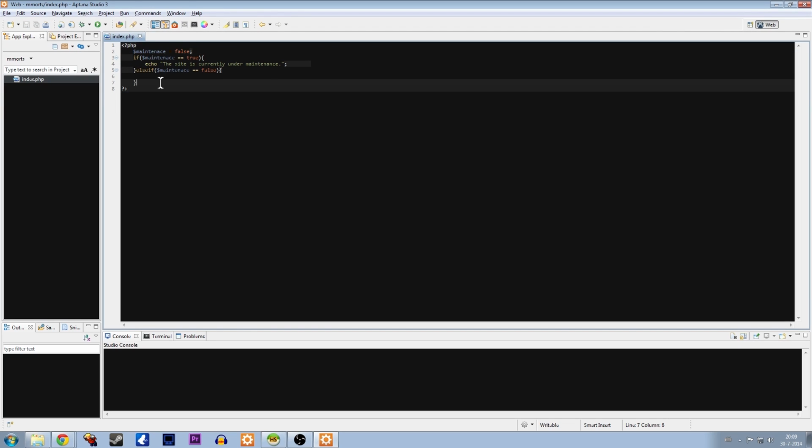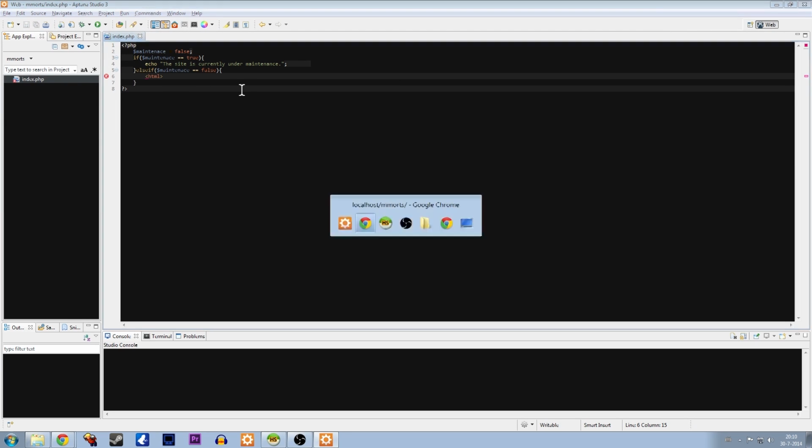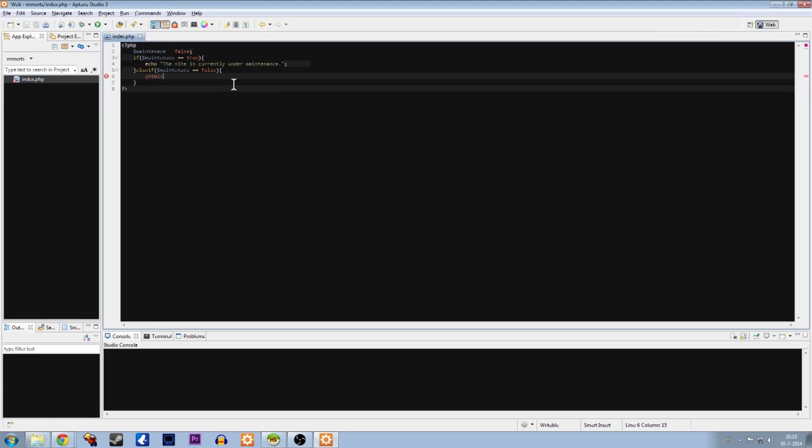So go to the last else if maintenance is false, if maintenance is not on, if maintenance is not going on, basically display this side, I suppose. So let's add some HTML, which we can do right now. If we would place some HTML in there, there would be errors, it would be bad.